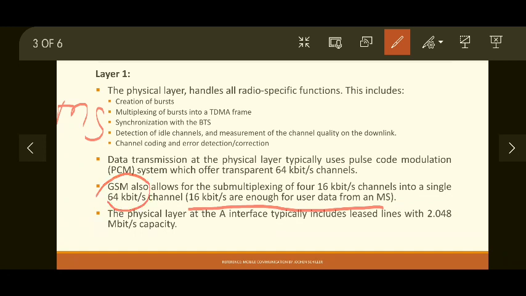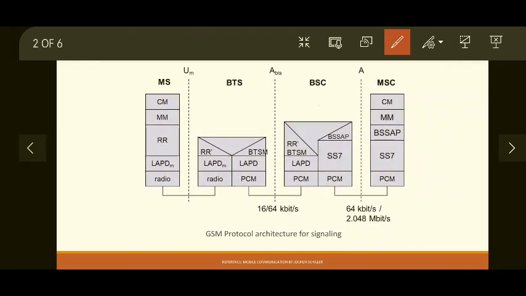Okay, so if we have a single 64 kbps channel, we are wasting the bandwidth of a channel, because we only require 16 kbps for a single user. Okay, so we can divide this 64 kbps channel into 4 sub channels so that 4 users can be accommodated. Okay, so physical layer at the A interface typically includes leased line with 2.048 Mbps capacity. So where is the A interface? A interface is between BSC and MSC, this one. So for this, leased lines are used.